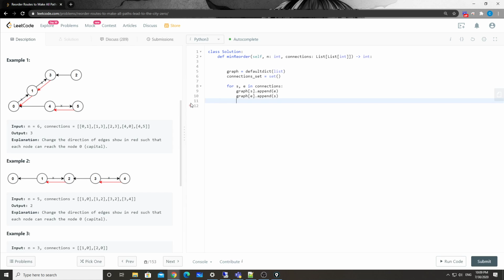So I'm going to just do a connections set dot add, right? And as end, okay? That's how we convert this connection list to a connection set. Since we're going to build the graph anyway, might as well just utilize the same for loop here, okay?